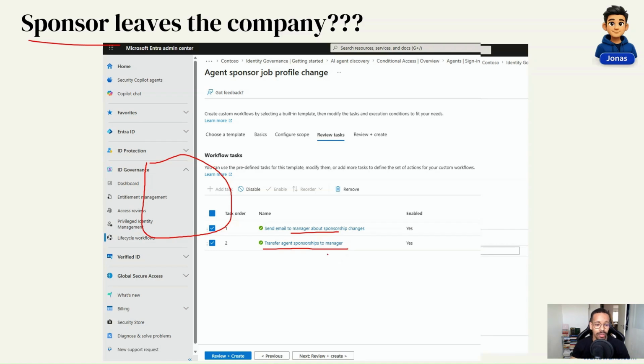So this is important because now we are talking about the life cycle again. Ownerless agents are not something you want. It's most probably non-compliant in most companies. It is a liability and a risk. So be careful while doing that.